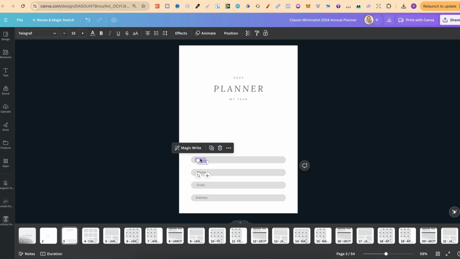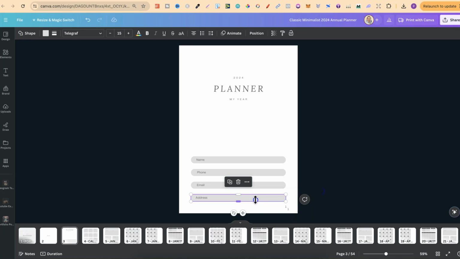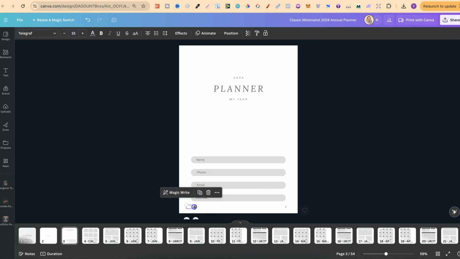Let's take this and copy and paste, and let's move that down to here. Now, what we're going to do is just put a number in this text. So we're going to do 1 here. Then what we're going to do is copy and paste this and move this over to this side just here. Now, let's make sure this is lined up first, just like that.